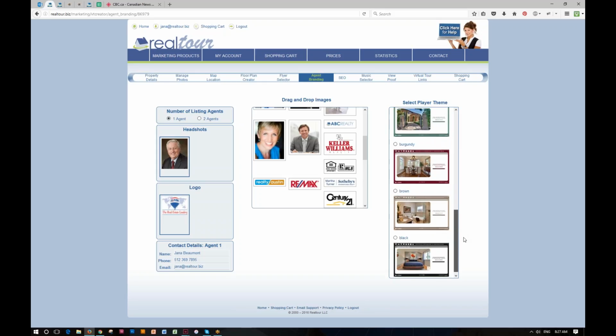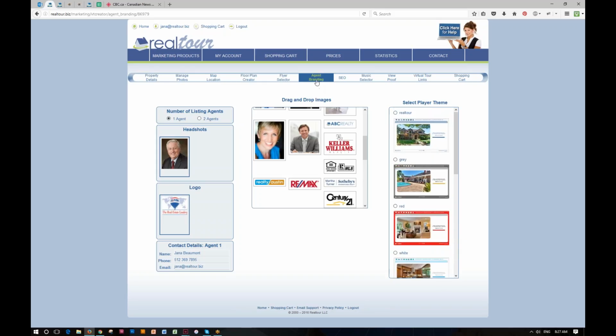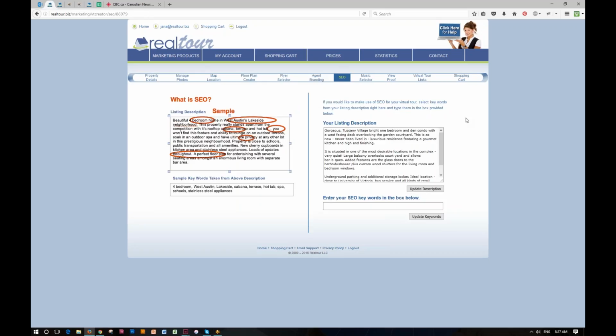Okay, so you can choose the color right here. All right, so that's all we do on agent branding. Next up is SEO. For people who aren't familiar with it, it means search engine optimization.